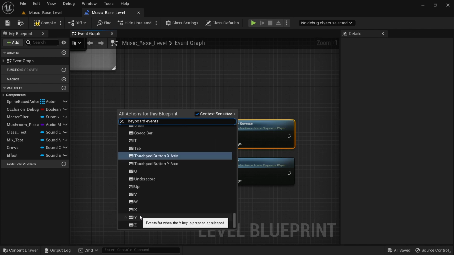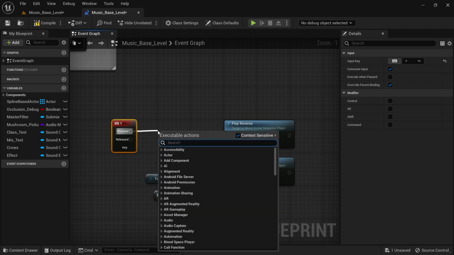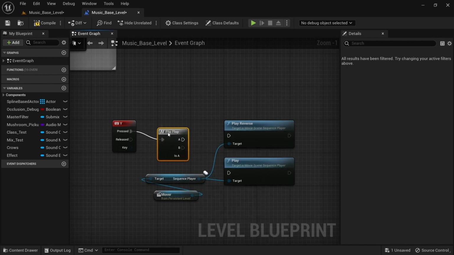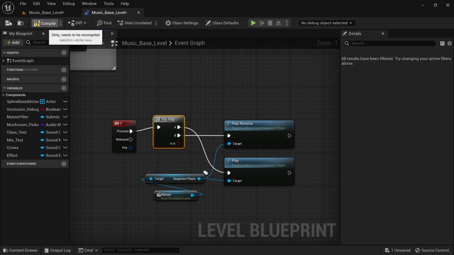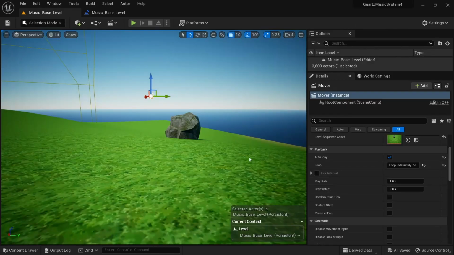I'm going to select Y. And then also going to use the node flip-flop, as we discussed earlier, in order to swap back and forth between play reverse and play. Now, if we compile and save this, that functionality should be implemented within the level.